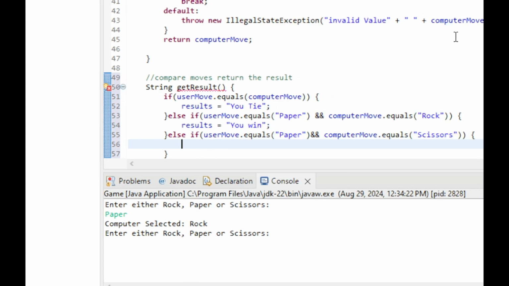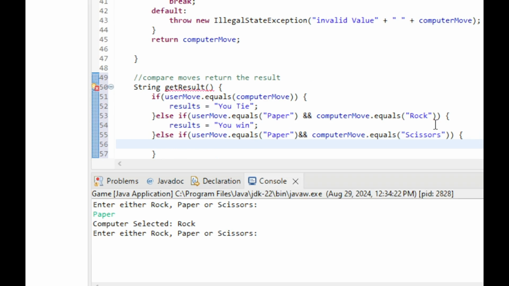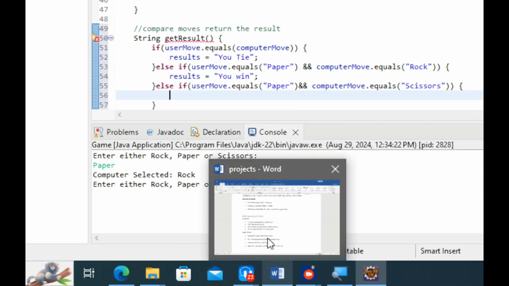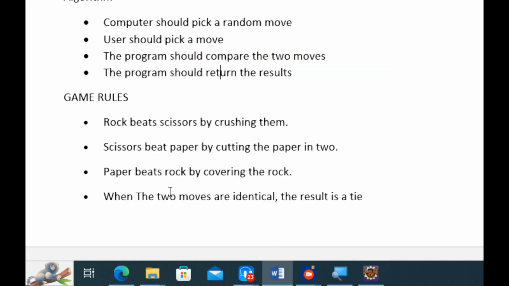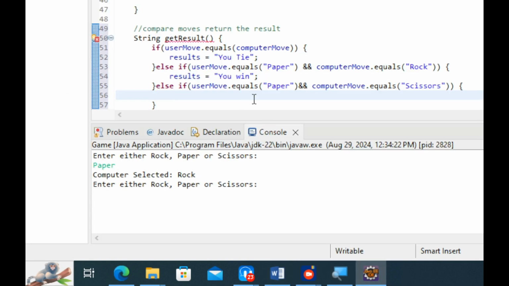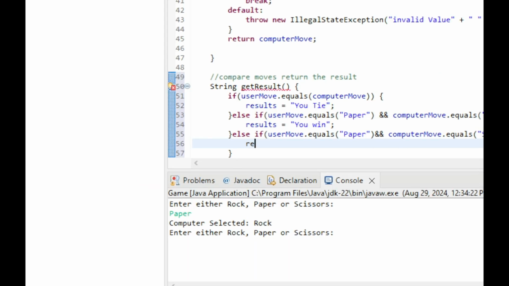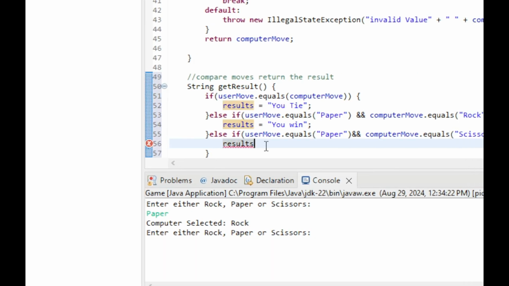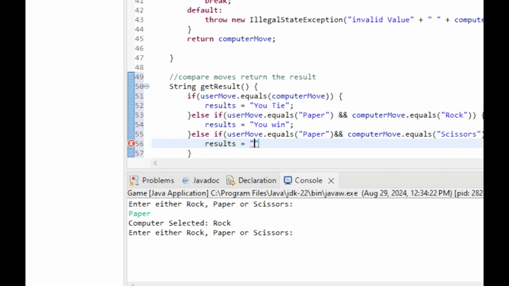So here the user has picked paper, the computer has picked scissors. Let's go to the rules. Who wins? Paper beats rock. Okay. Scissors beats paper. So that means whoever picks scissors, when the other person has picked paper, the scissors guy wins. So here the user has picked paper, but the computer has picked scissors. So that means the user has lost. We are responding to the user, we are not responding to the computer. So we're going to say results is equal to you lose.